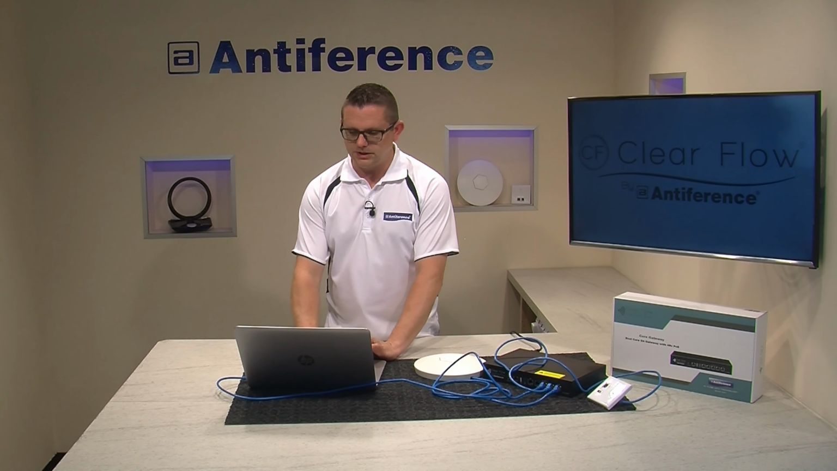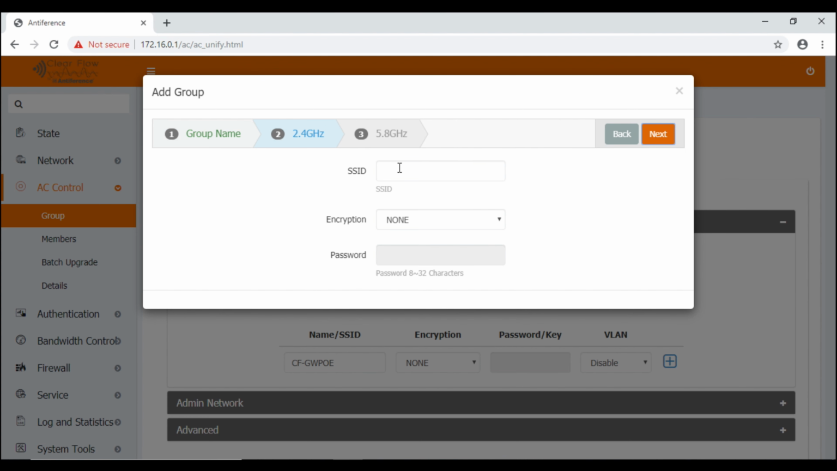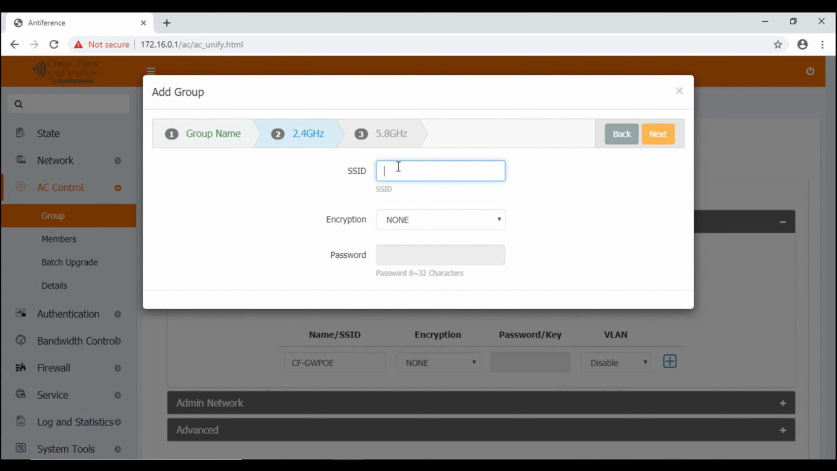We need to call each group something, and that doesn't have to be the name of the wireless. I'm going to call this one guests, just so I know that this is going to be the network that I'm eventually going to reduce the bandwidth to for those guest users. I'm going to click next. You'll see at the top there are two tabs, one for both bands. You have got to populate both bands, even if you're only using single band access points. That's just the way the software works, I'm afraid.